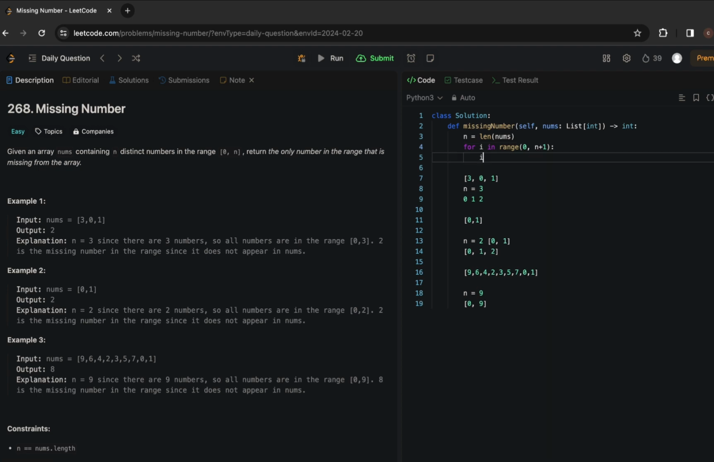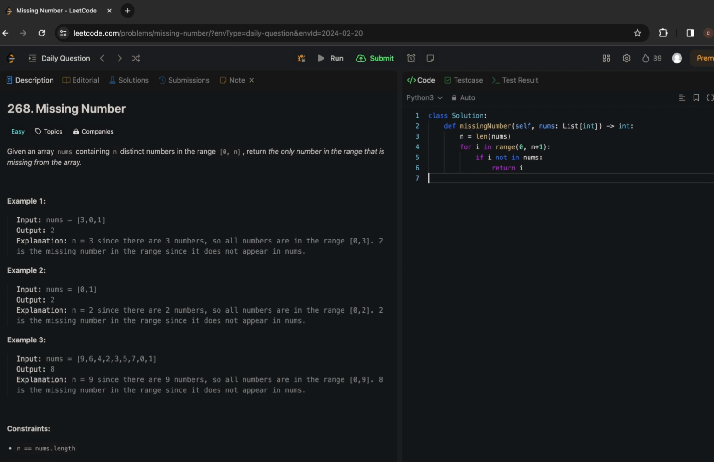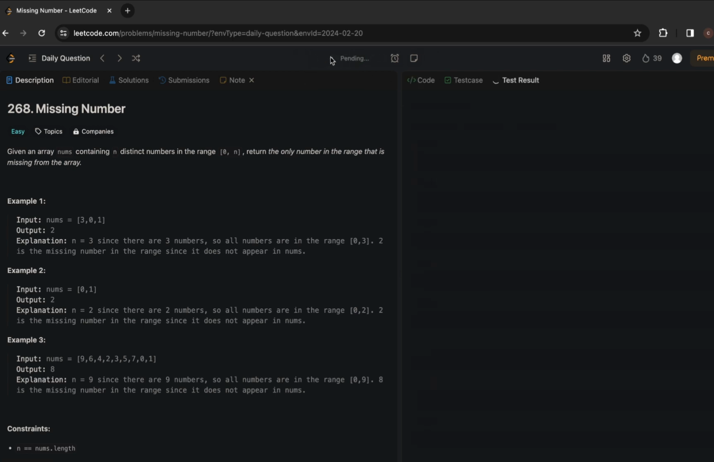What are we doing here? If i not in nums, that is, if we come across any element that is not in nums, we shall return it. Now let me just clear this off. Let's quickly run the code. Let's just submit it.